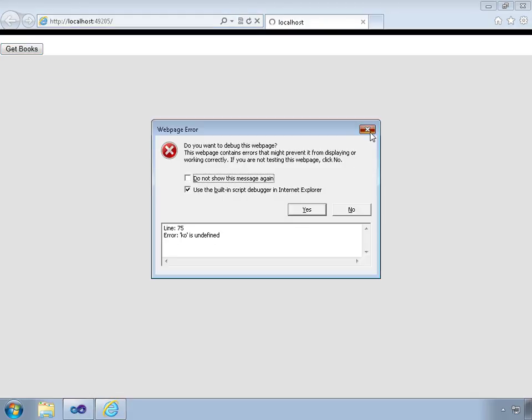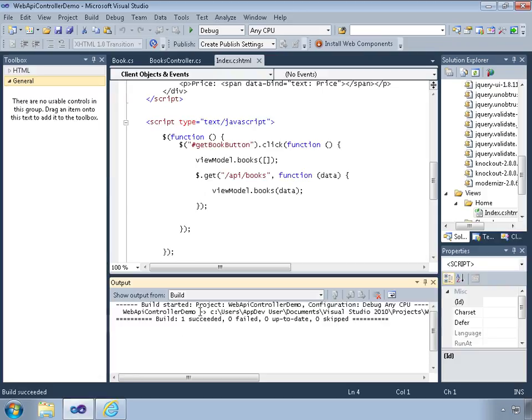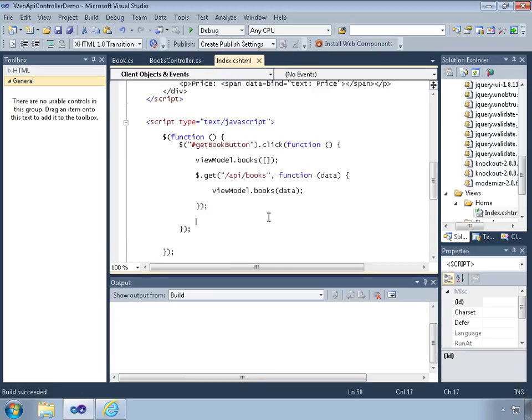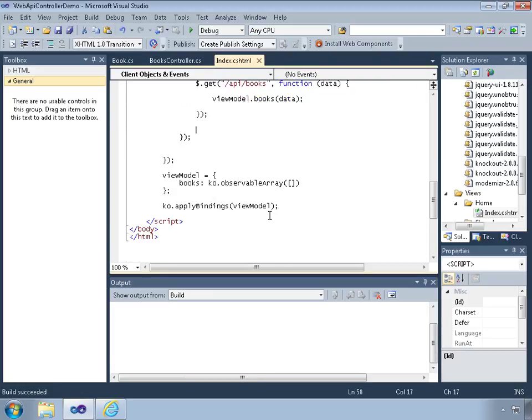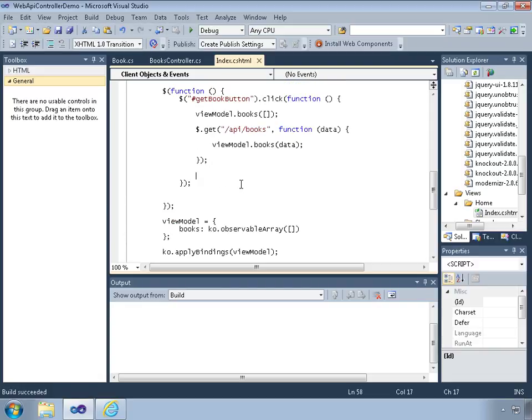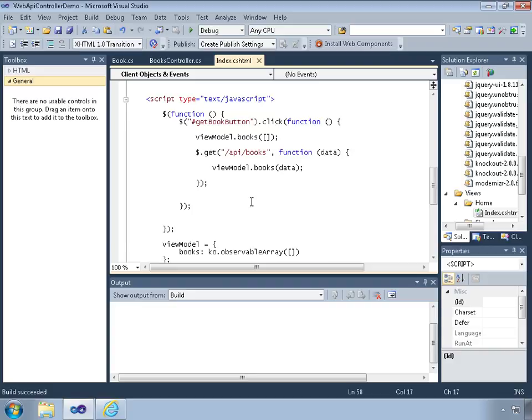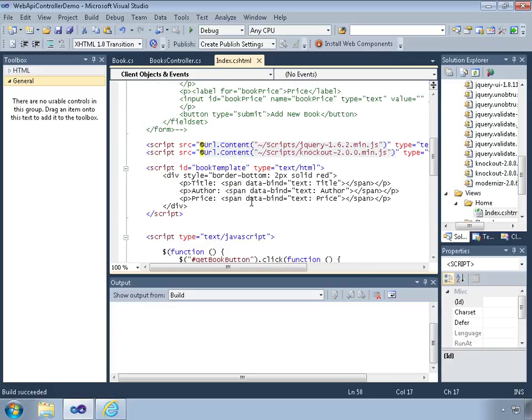Okay, so I'm getting an error that it's not recognizing the knockout object. So maybe I just linked to something weird or didn't declare something. Let me review this really quickly. Okay, so we've got this as a knockout observable array. Okay, that all looks fine. Let me make sure I didn't misspell a script or... Oh, well, here we go.